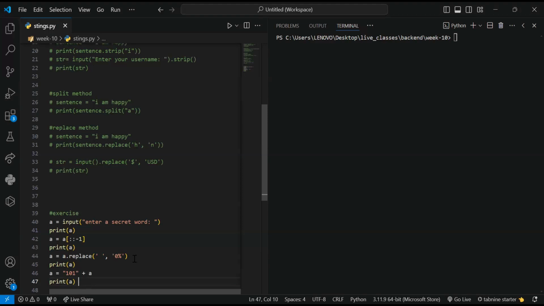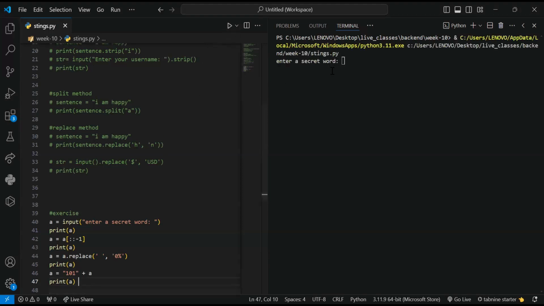So I'm just going to run this. Let's see what we've done so far. Now it's going to ask us for a secret word. Let's say the secret word is my secret password. Or okay, let's say secret password.